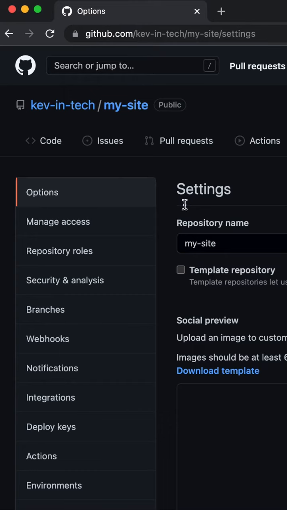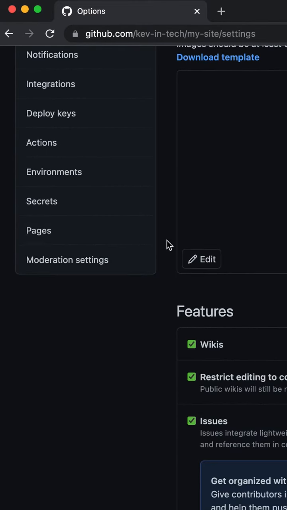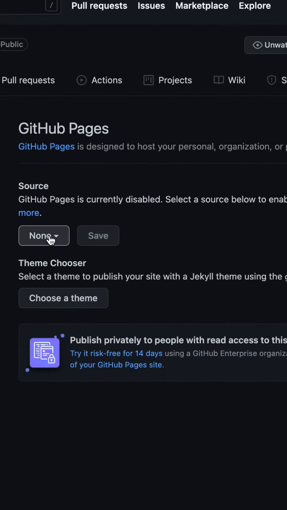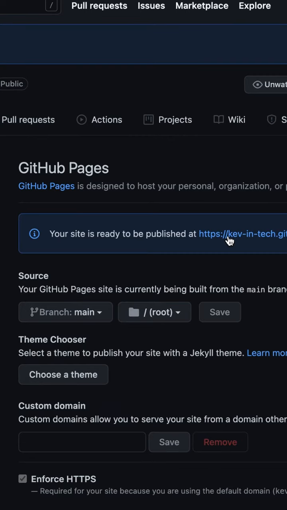Now in order to host this website, we need to go to settings, then scroll down and click on pages. And then for our source, instead of none, pick main branch and then click save. Now a link should appear and click on that link to see your newly hosted website.